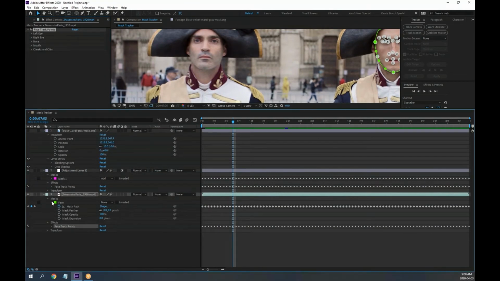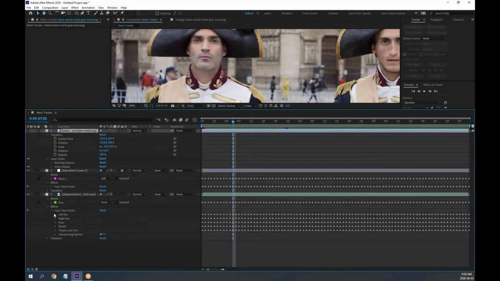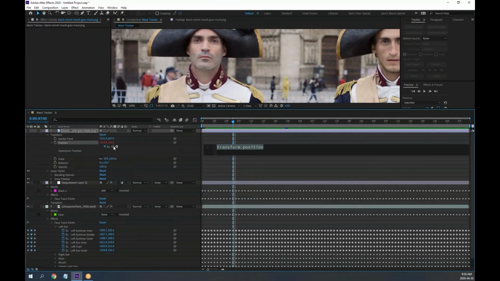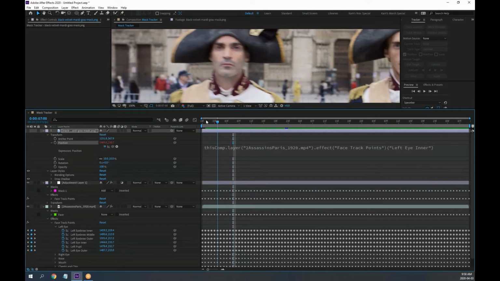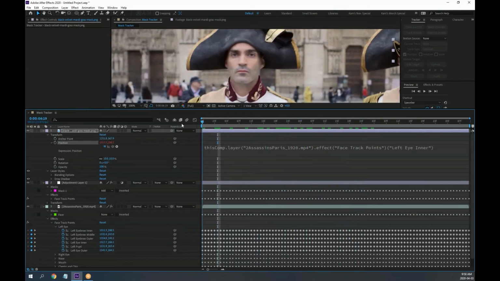Just like before, I can simply grab the picture and connect it to the left eye, for example. Where is my anchor, my position? Here it is. So I'm going to grab the position connected to the left inner eye. That's done. So if I select the layer, it goes on the original guy's face right there.